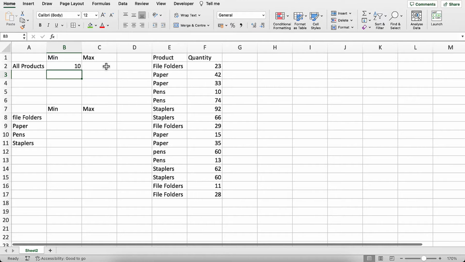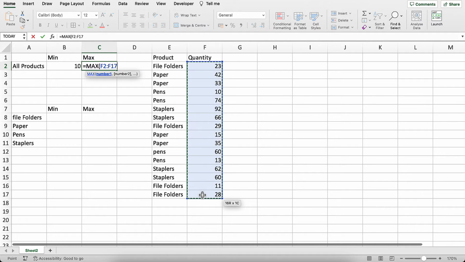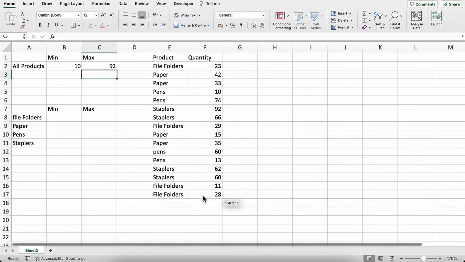A similar formula applies for the highest. We type equals, then put MAX, open bracket, select all the quantity cells, close the bracket and press enter. Again, a quick visual check shows that 92 is our highest number.